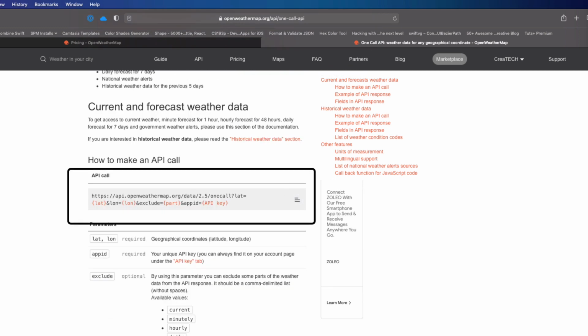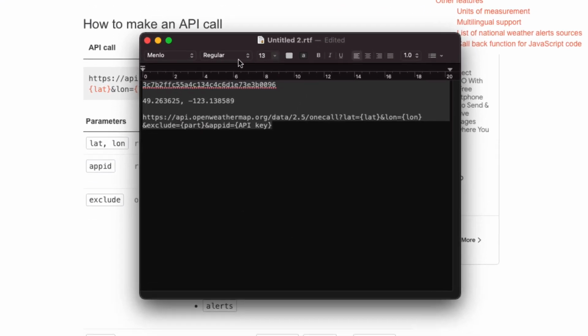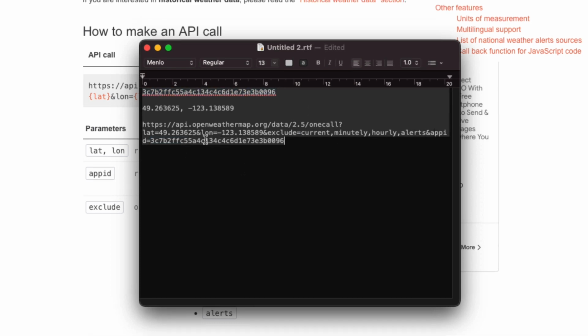So I'm going to copy the API call from here and I'll paste it into the text file below my coordinates. And I'm going to replace the lat and long placeholders with the latitude and longitude that I got from Maps. For the exclusions, we're going to exclude all but daily, so I'll replace the placeholder with current, minutely, hourly, and alerts, making sure that there are no spaces between the commas and the different options. Finally, replace the API key with your key.